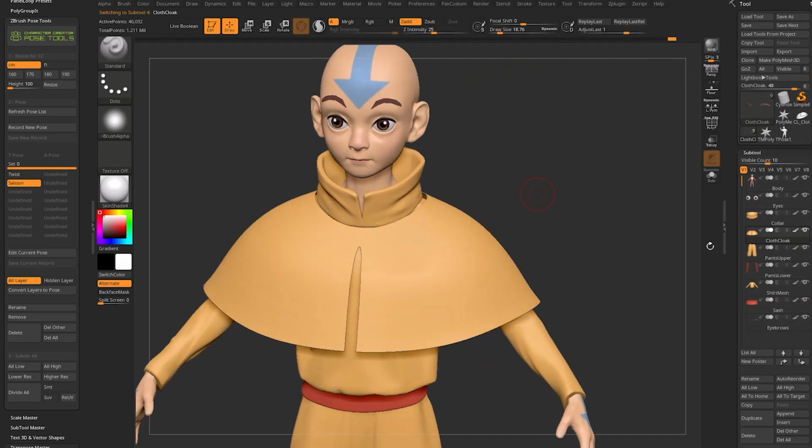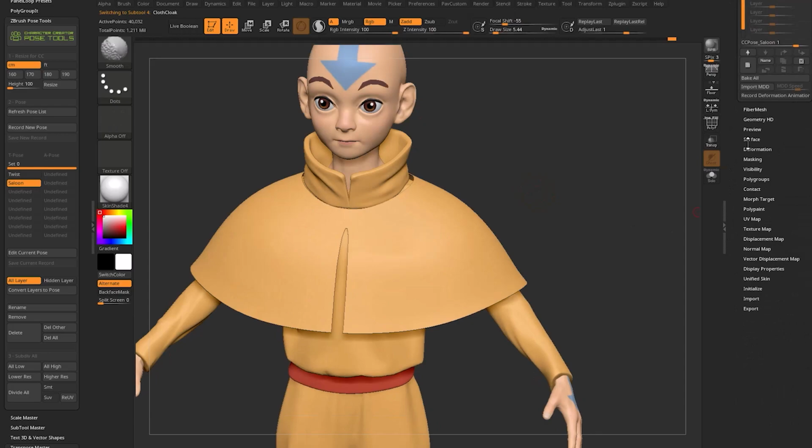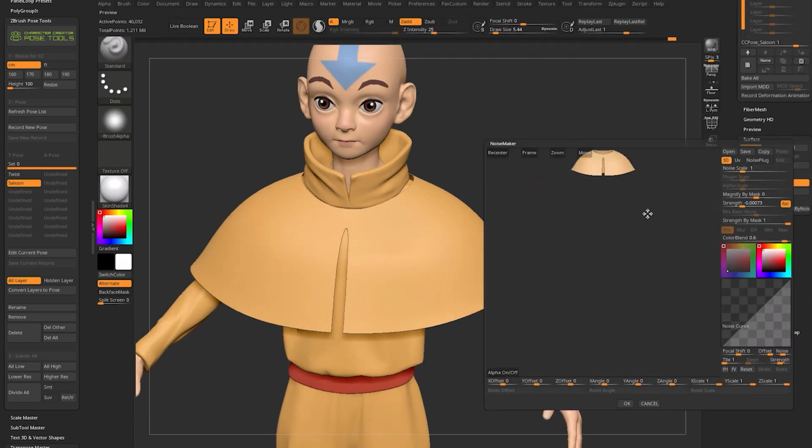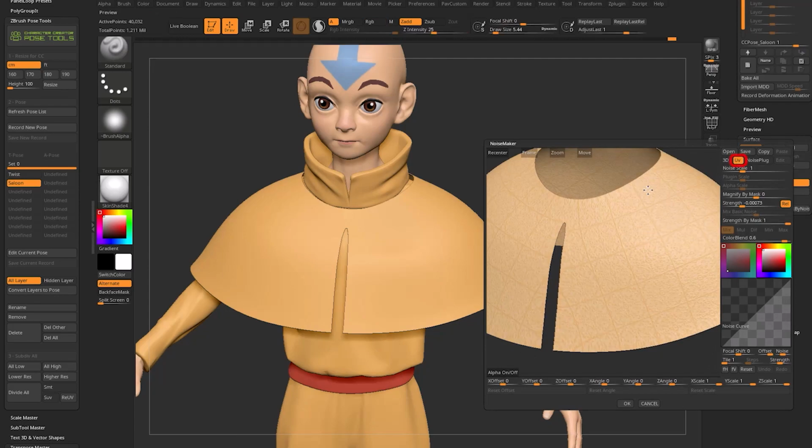Now, speaking of layers that aren't associated with pose tools, for example, I'm going to alt tap the cloak here. If I go in here to say surface noise and turn this on, we'll go ahead and zoom in here. I'm going to turn on UV because our cloth cloak has UVs. I'm going to go in here to noise plug.